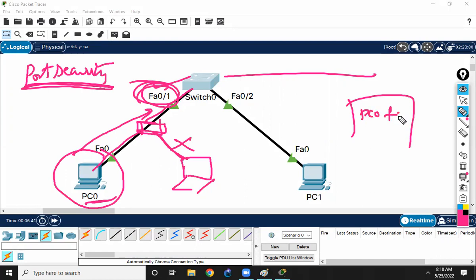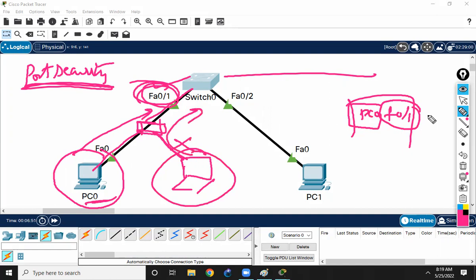MAC address in F0/1. So that means already in F0/1, one machine is sitting. When another computer tries to communicate, port security understands there is already one machine sitting, then it will not allow any more machines under F0/1. Clear? Got that concept? Yeah.